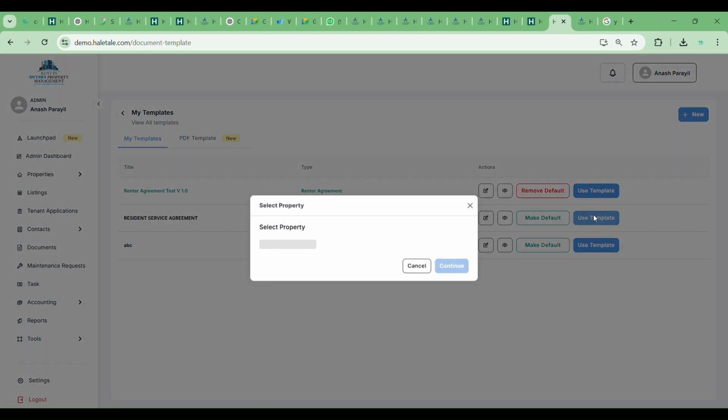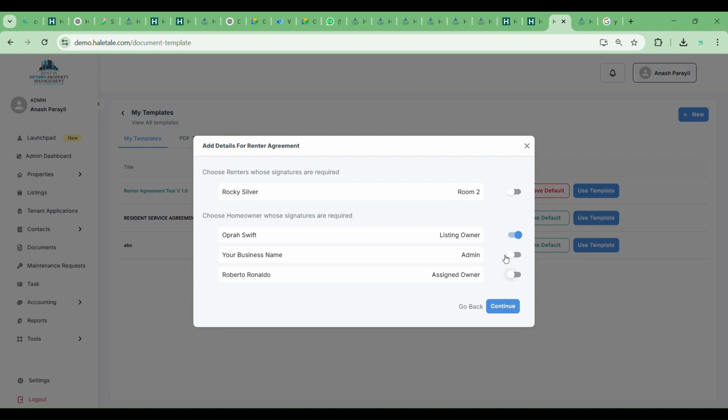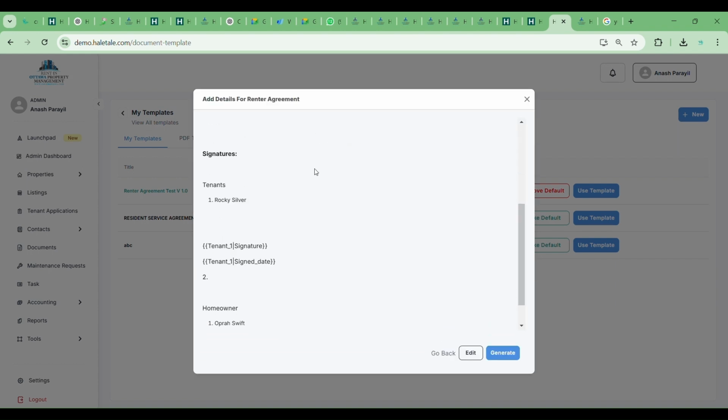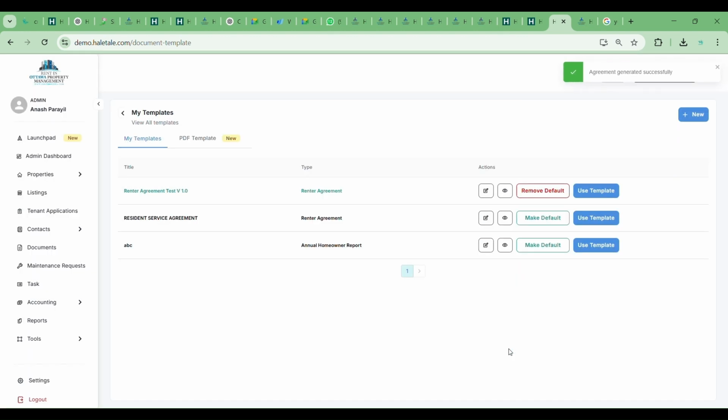Once an agreement is sent out, you can track its status in real time. When a party signs the document, their signature will appear, confirming completion. And that's it. With Haletale's document templates, you can streamline your lease agreements, eliminate manual work, and enhance your document management.